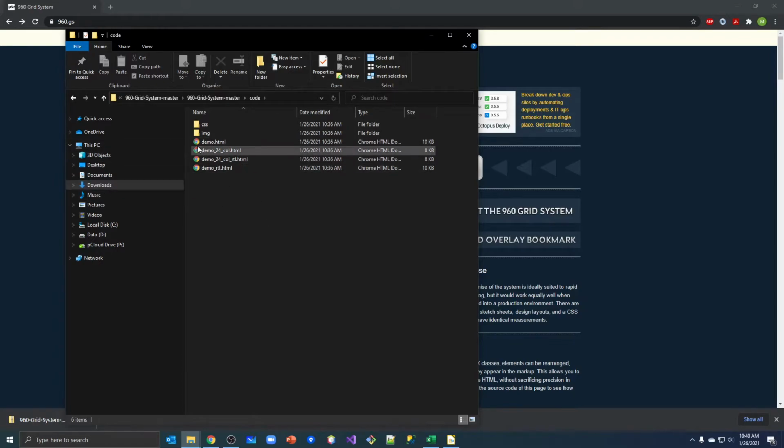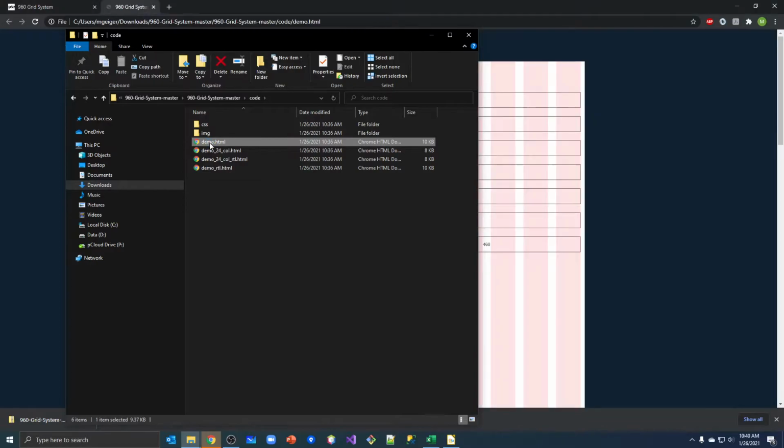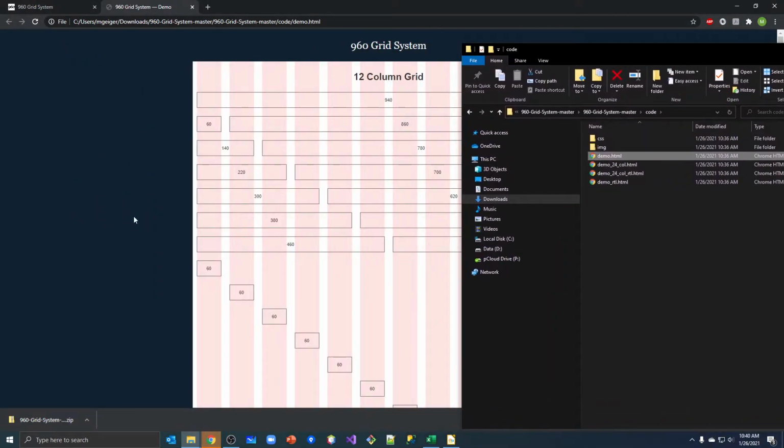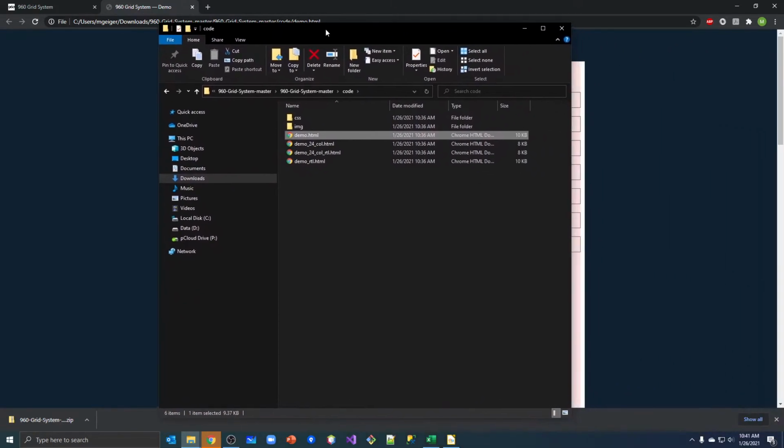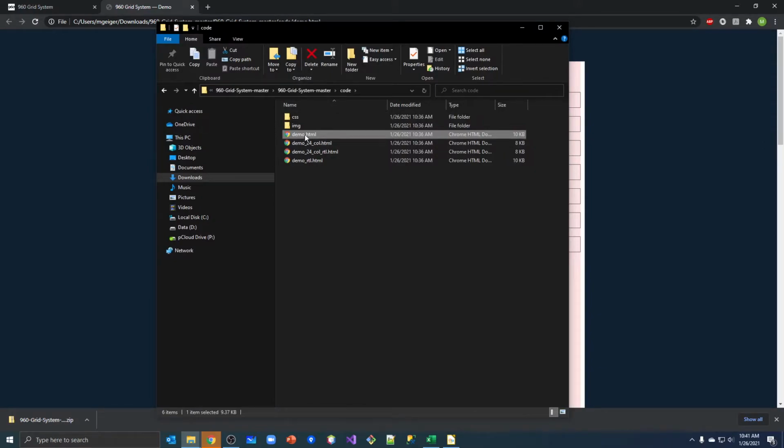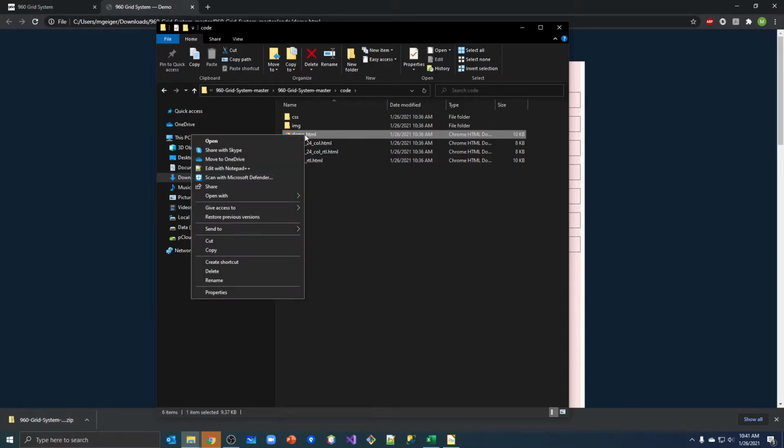Okay. In our code folder, we have demo HTML. So let's open that, and you will see that it's just that thing I showed you before with the pink lines showing the columns and how big. If you're using a 3-column section, it's going to be 220 pixels wide. It's just a map of those. It's online as well. I really don't need the demo file, although the demo does give me a template. So let's open this.